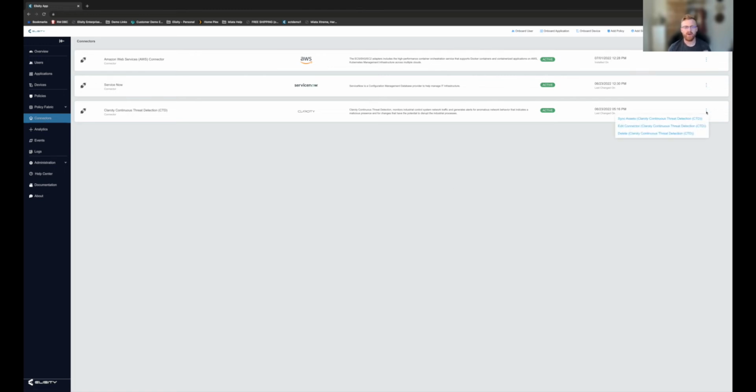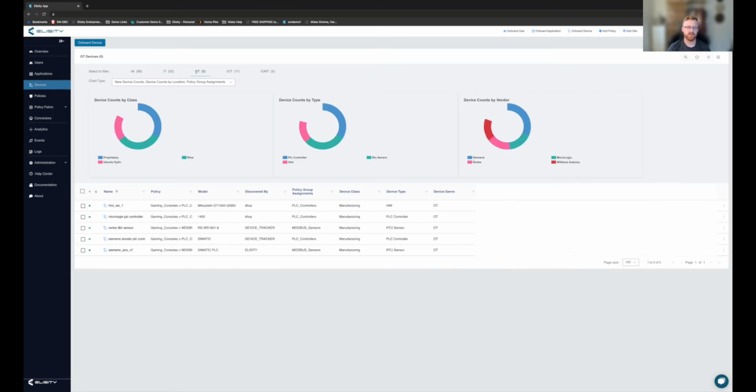So here we can see our active connector to Claroty. And if we move over to our inventory of OT devices, here we can see several devices that we've discovered, of which we've gleaned additional information through our connector with Claroty. Let's look at this temperature and humidity sensor.